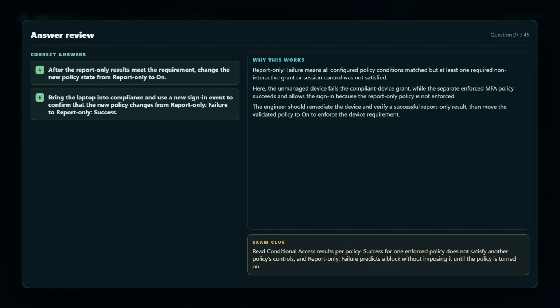The correct answers are B. Bring the laptop into compliance and use a new sign-in event to confirm that the new policy changes from report-only failure to report-only success, and A. After the report-only results meet the requirement, change the new policy state from report-only to on. Report-only failure means all configured policy conditions matched, but at least one required non-interactive grant or session control was not satisfied.